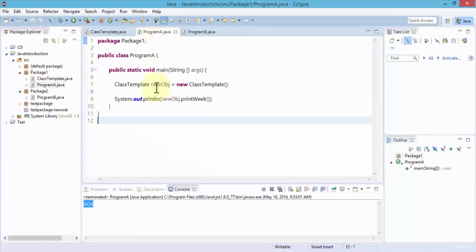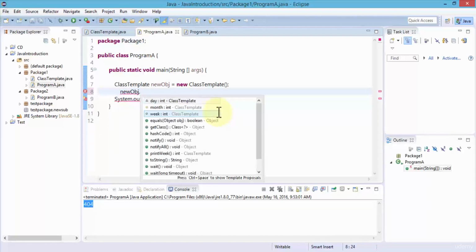Let me go ahead and try to give a new value to the variable. For example, I'm going to say something like new obj dot, and perfect. IntelliSense comes up and the Java Eclipse editor shows me the day that I can use. I can use the month, or I can use the week. So it's day, month, and week. And notice I don't see the year option here. This is because the year is set as private.